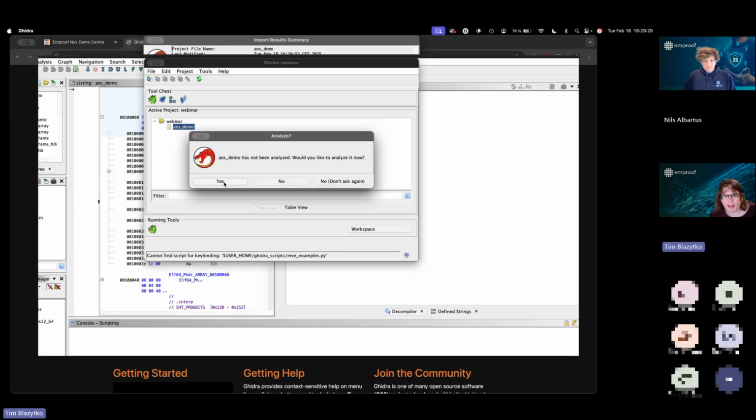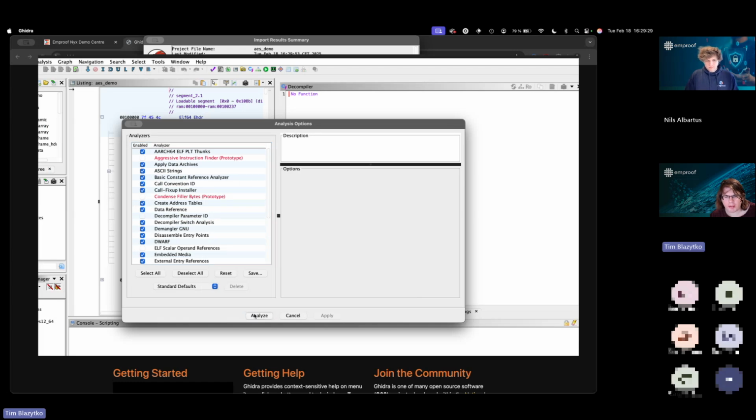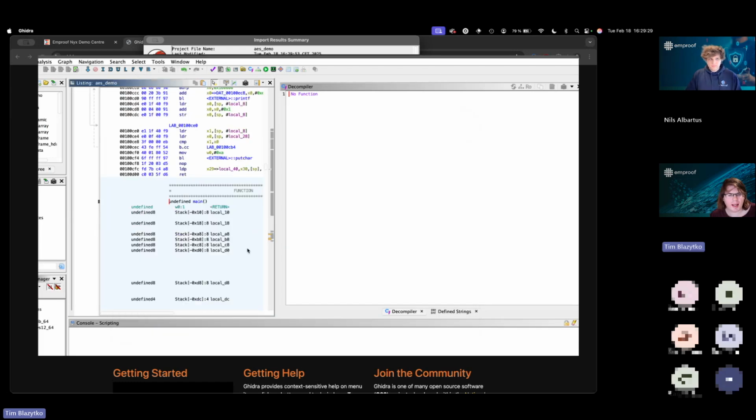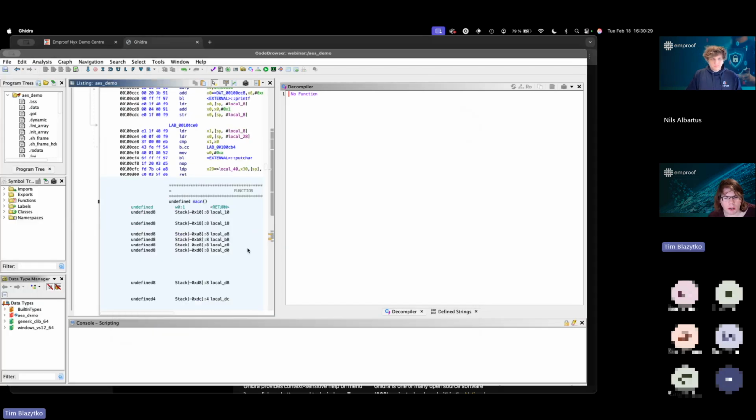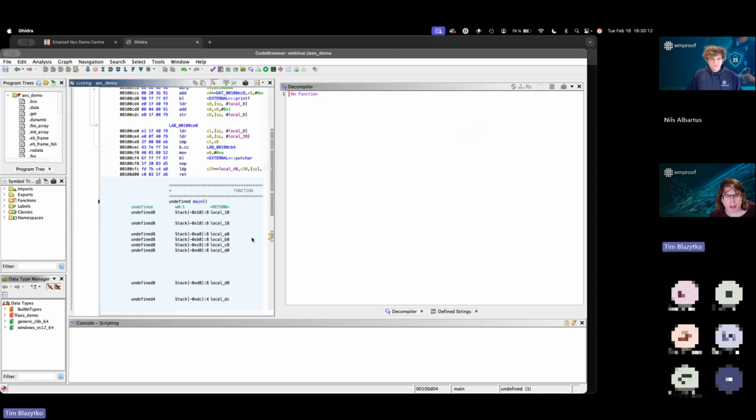Then it takes a while. It asks us how to analyze it. We just leave it as default. And then we see different windows here. The most important window right now is the one in the middle.